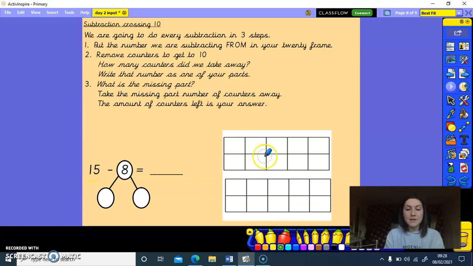Are we ready? Let's add 15 counters in. 1, 2, 3, 4, 5, 6, 7, 8, 9, 10, 11, 12, 13, 14, 15. I've added 15 as that is the number I am subtracting from. Next up, I want to take away the counters so I can get back to just my 10 in here. And I'm going to do that in green.